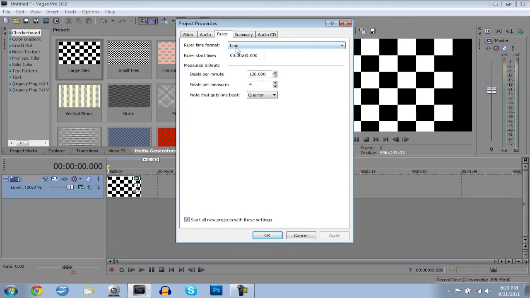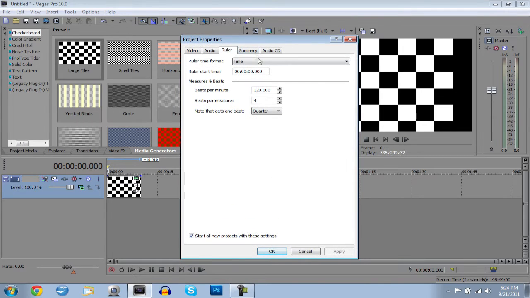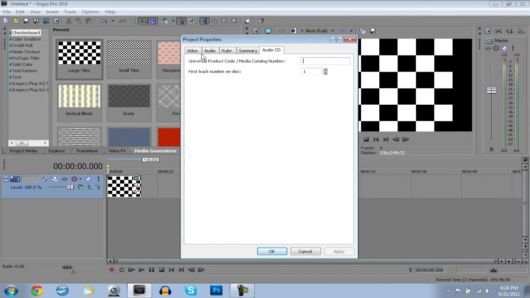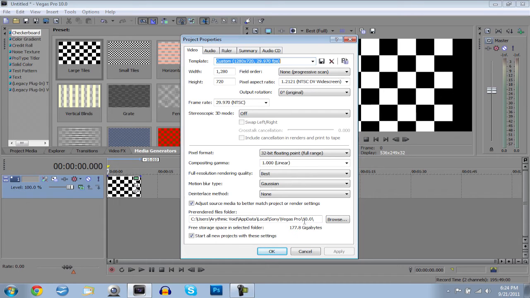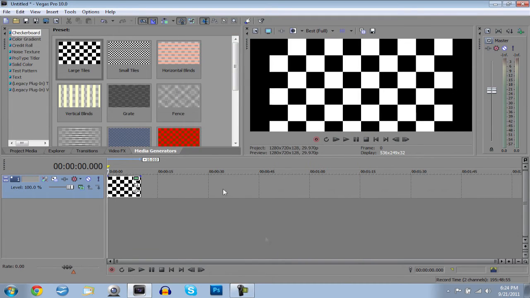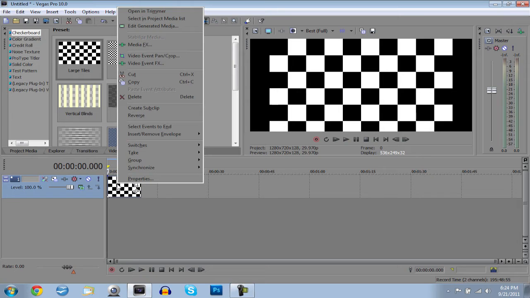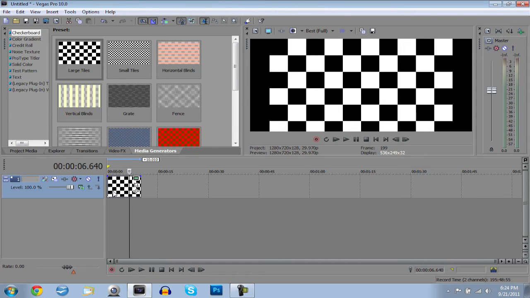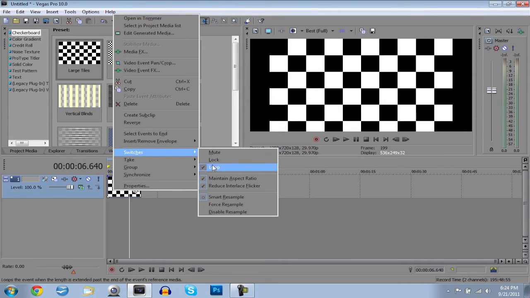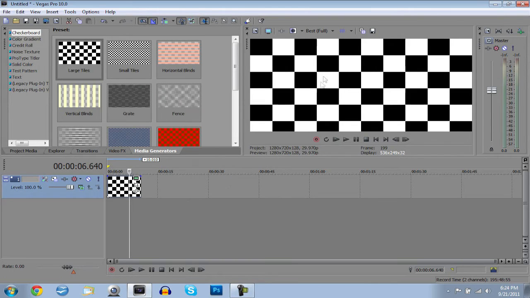And basically, the ruler is just for showing you down here how many seconds you have between each sub clip, as they call it. So this is all basically good here. So you're just going to click okay. Now you've set your video properties. Any clip on here that you want to use, you're going to right click, switches, maintain aspect ratio, and that will stretch your video out to the full HD widescreen format.